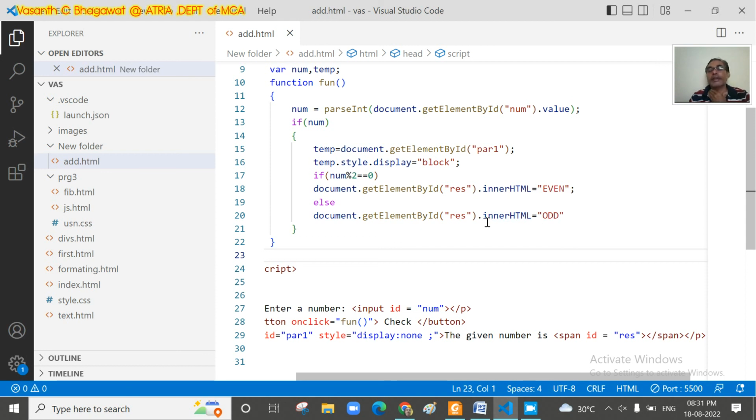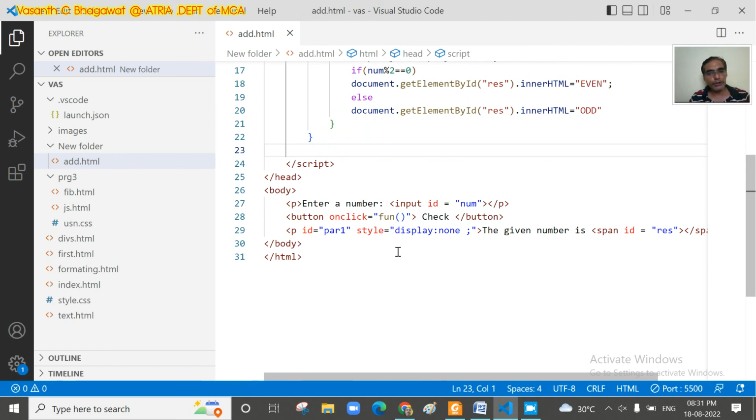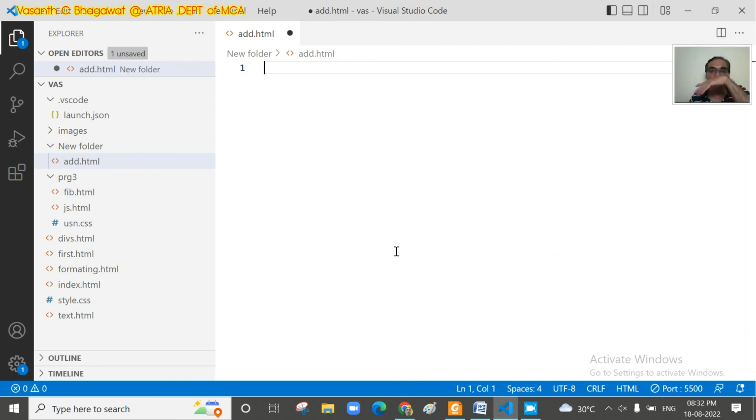So this was one of the simple scripts. I think it is very clear. You have to practice it. Now let us take another simple example. Let us say you want to find the sum of n natural numbers. Let us look into this particular program, how we are going to find the sum of n natural numbers.